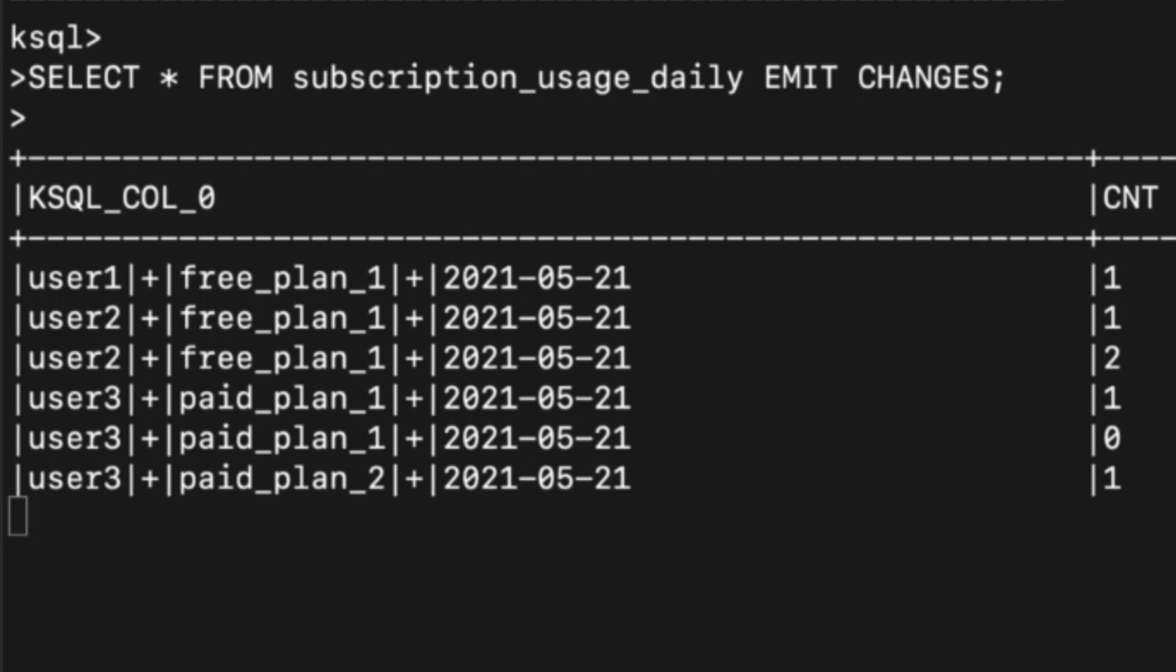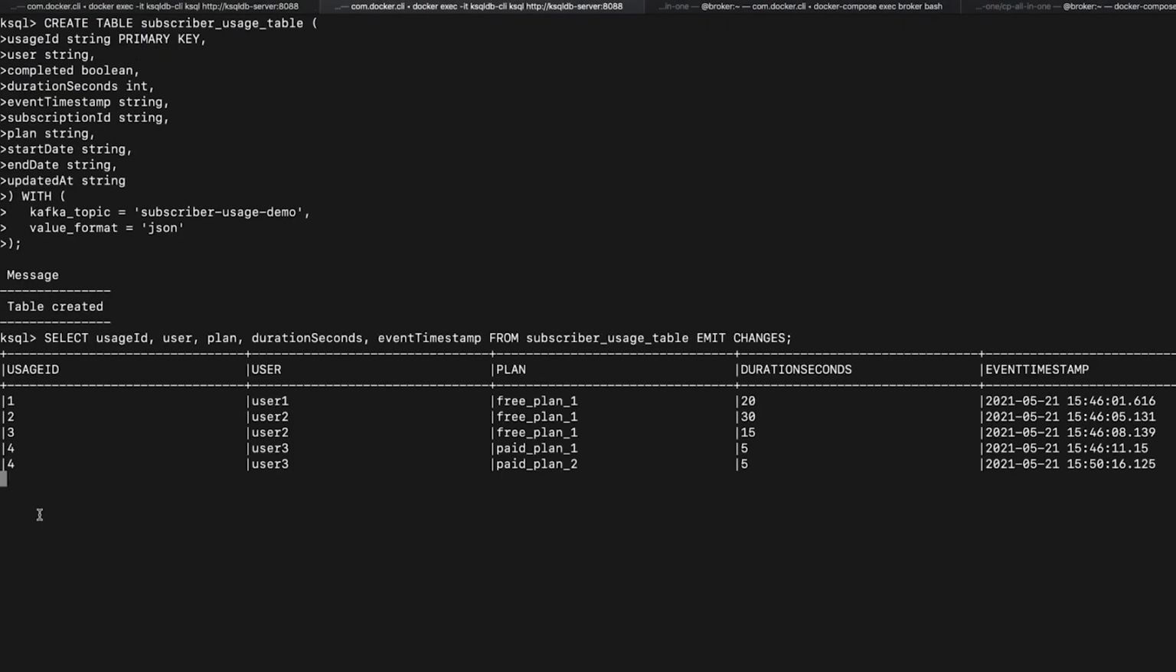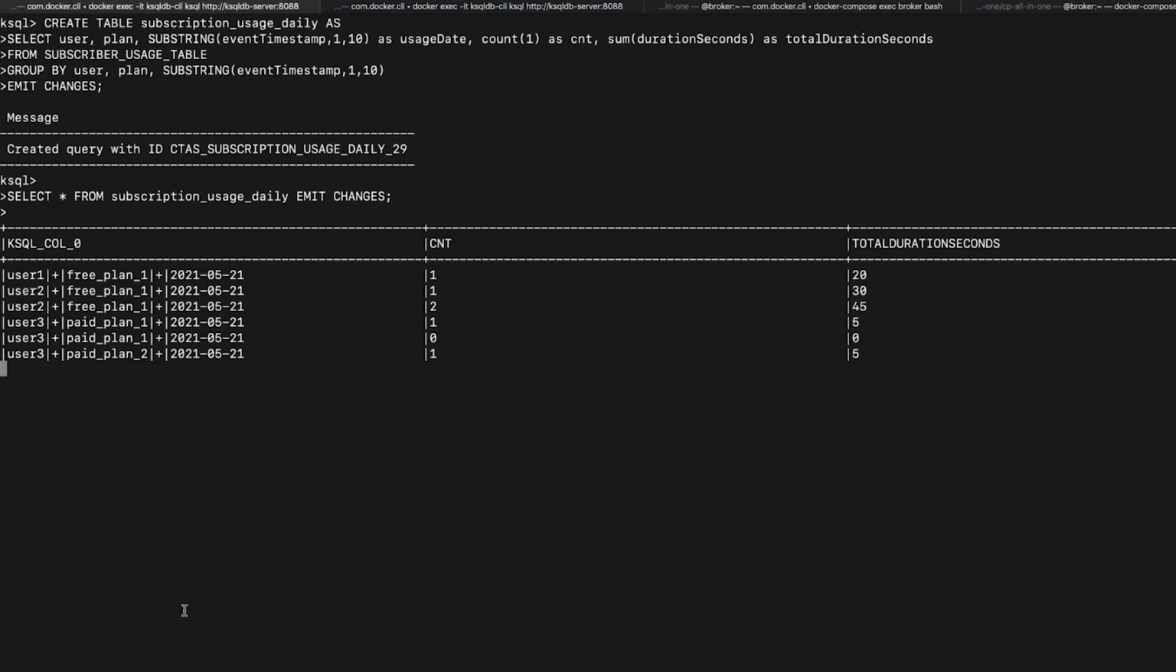A little bit more behind the scenes, here's what's going on in my underlying table. I sent one message, which is a correction to usage ID 4. And that impacted my aggregates. It shows the change so that anyone that's consuming this table can update their database with zeros for paid plan 1 user 3 and add an entry for paid plan 2 user 3.